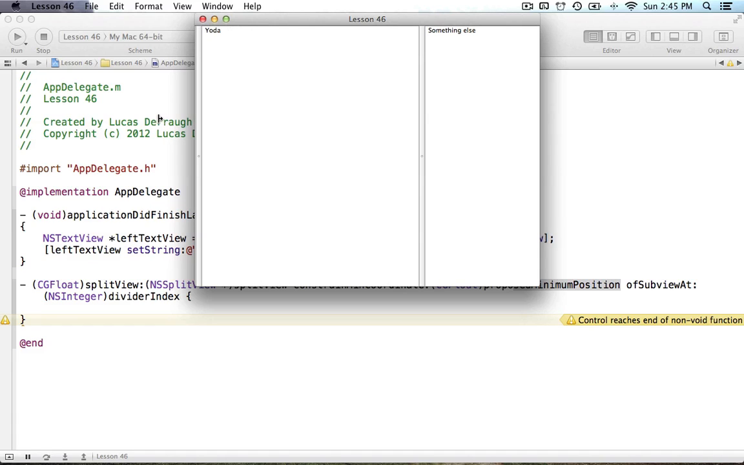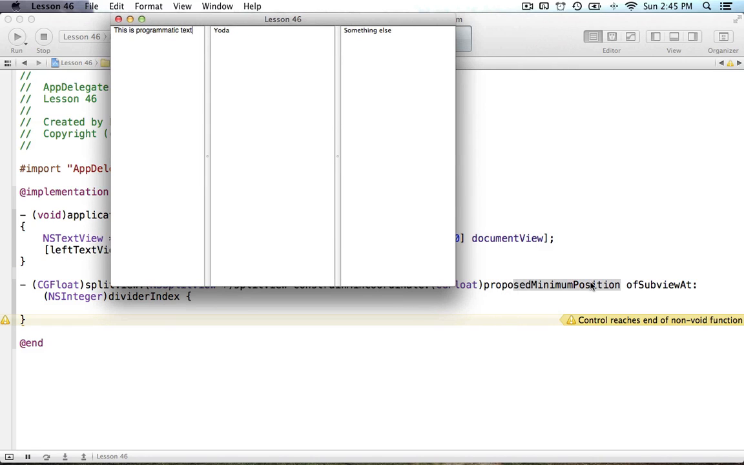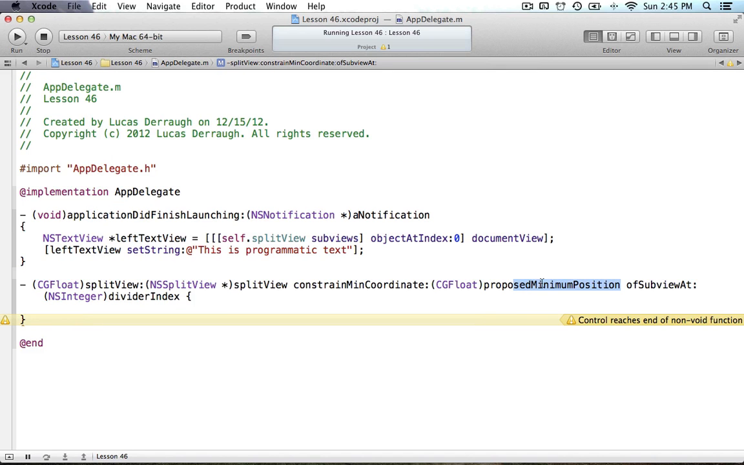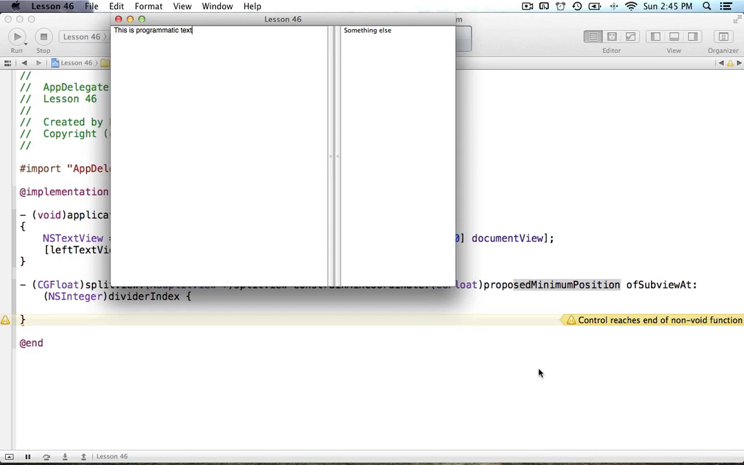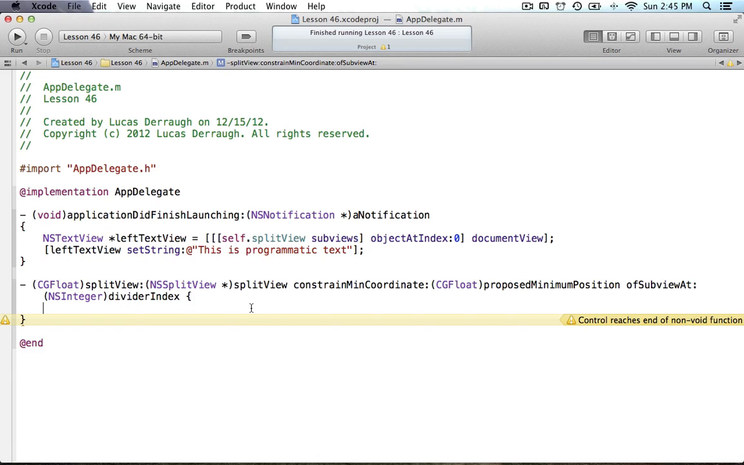So that would be the proposed minimum position by default. The maximum is all the way up to this one. So if I was getting this delegate method sent to me on the maximum proposed position, basically what that means is that the maximum that this divider can possibly go is as far as this divider. So that would be the proposed position that is sent to us on these methods. All right. I'll show you once we actually implement one of these how this can work.